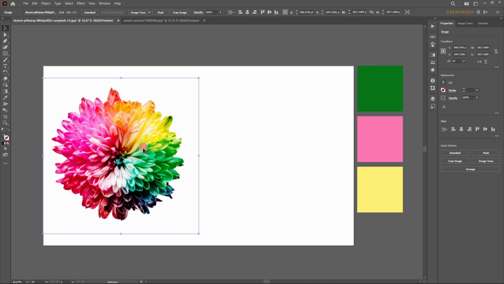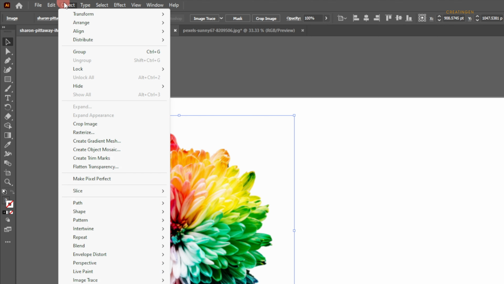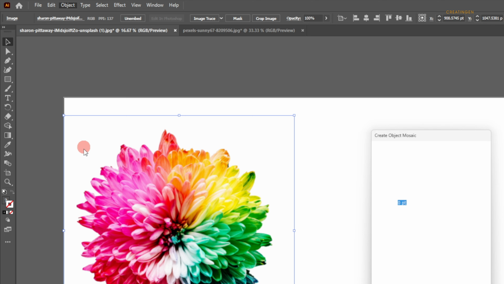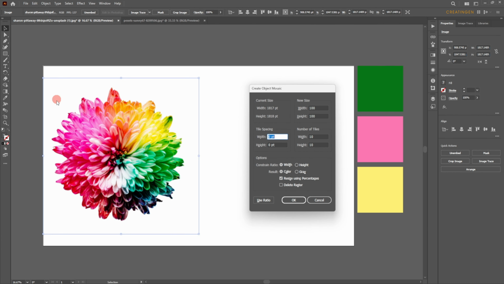Alternatively, with your image selected, you can click on Object in the menu bar at the top of the screen. From the drop-down menu, choose Create Object Mosaic. In the pop-up menu, set both the width and height of the number of tiles to 10.